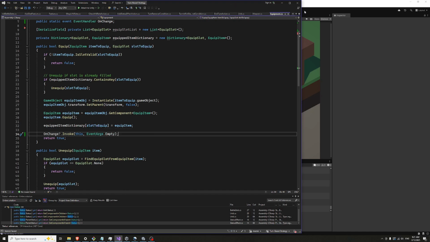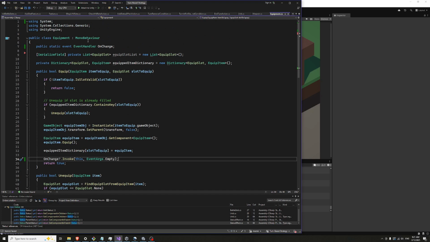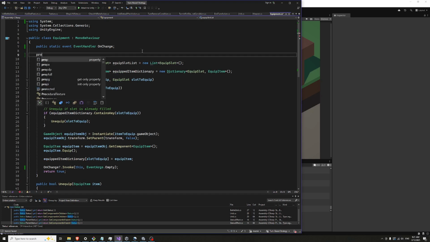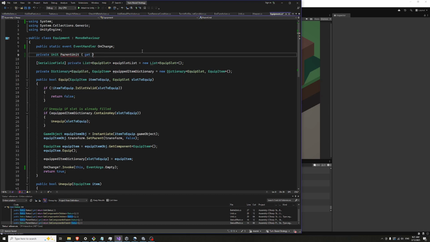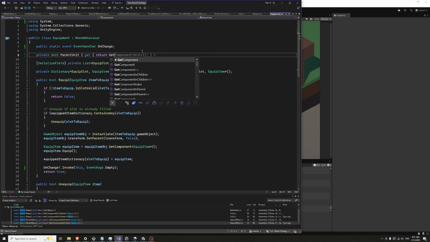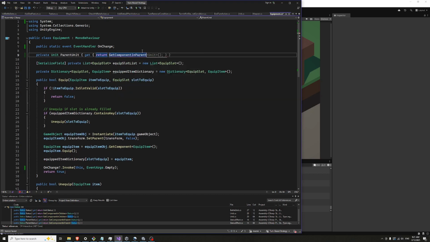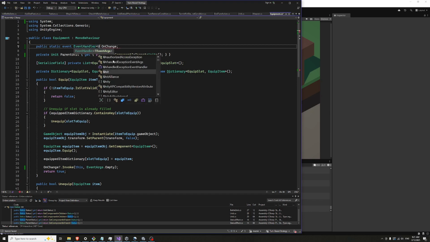and then I think, you know what, we do want the unit. So this is going to have its own property, maybe private. Unit, parent unit, return get component and parent unit. We'll pass the unit in here.